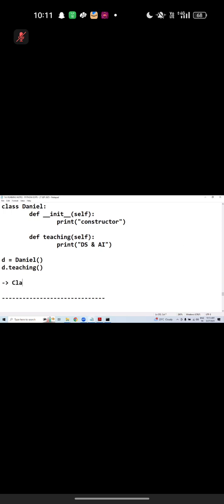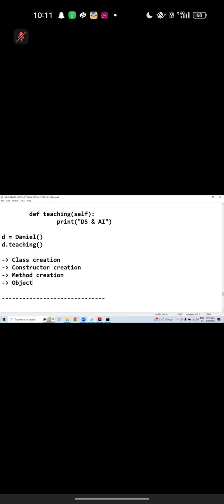Can you tell me? Class created, creation of class. The next one: constructor created. The next one: method created. Creation is a good word. Class creation, constructor creation, method creation, object creation. What is the next one? Method calling. This is beautiful.